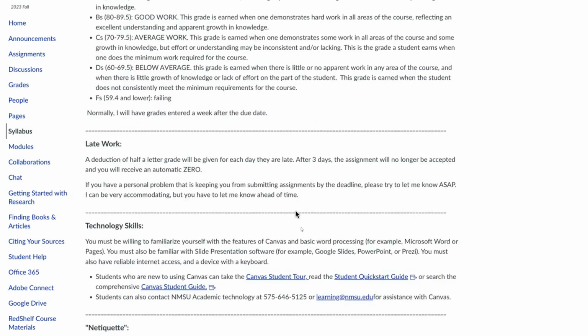And late work, so you have 3 days basically until the assignment zeroes out. So the 1 day after the submission and it's not there, one letter grade will drop, et cetera, and then on the 3rd day, it will no longer be accepted and you get a 0. Of course, life happens, things happen. We live complicated lives with a lot of different things going on. If for some reason you can't submit by the deadline, please let me know as soon as possible. I try to be very flexible and accommodating. I just need to know ahead of time, right? Just let me know ahead of time and we can figure something out.